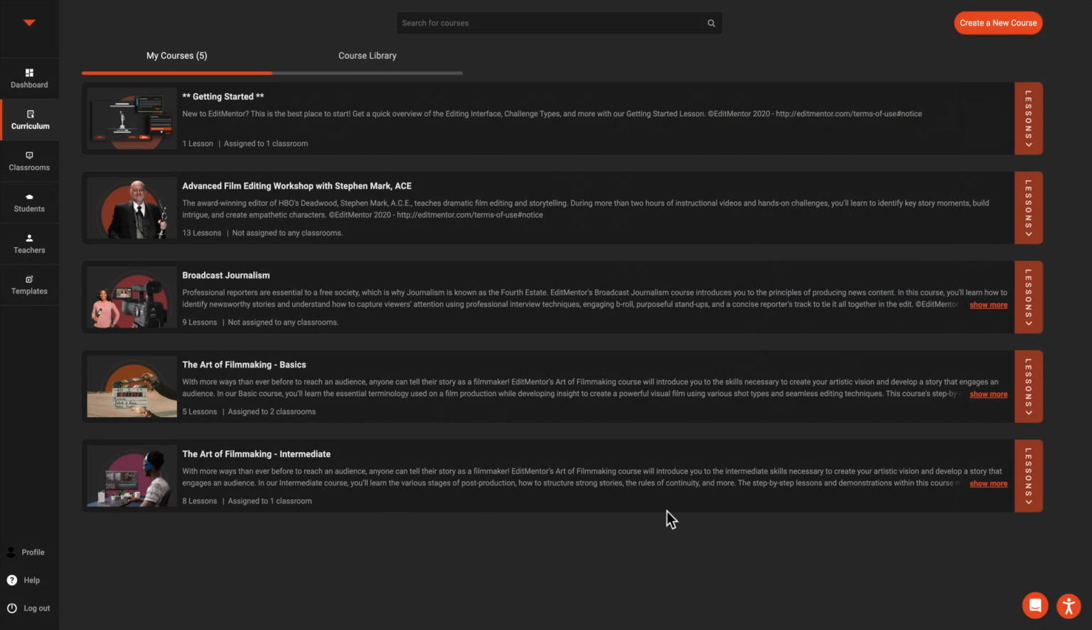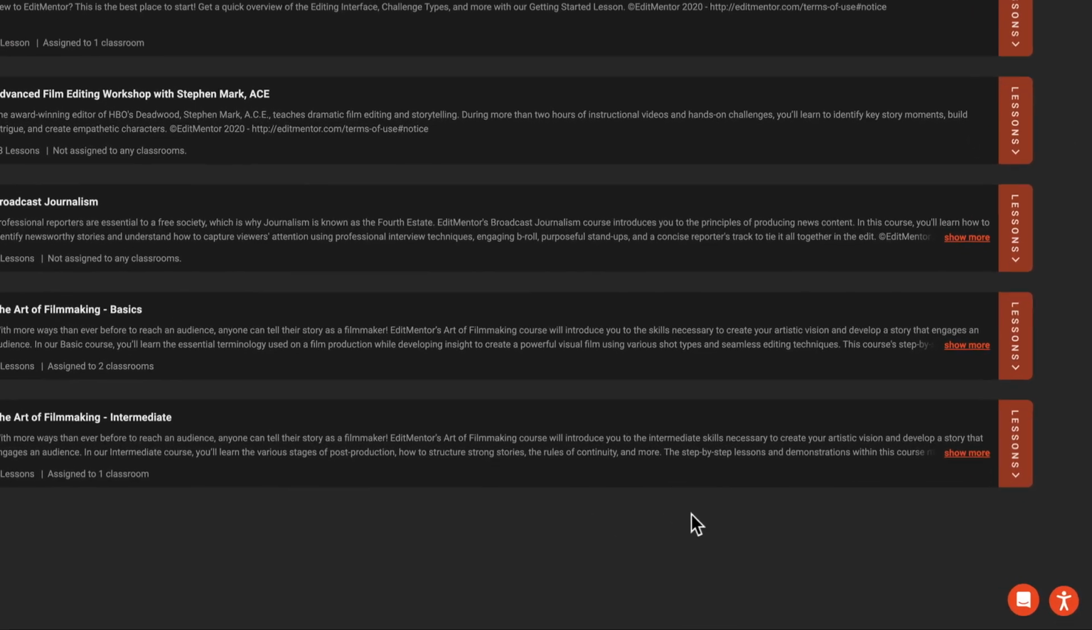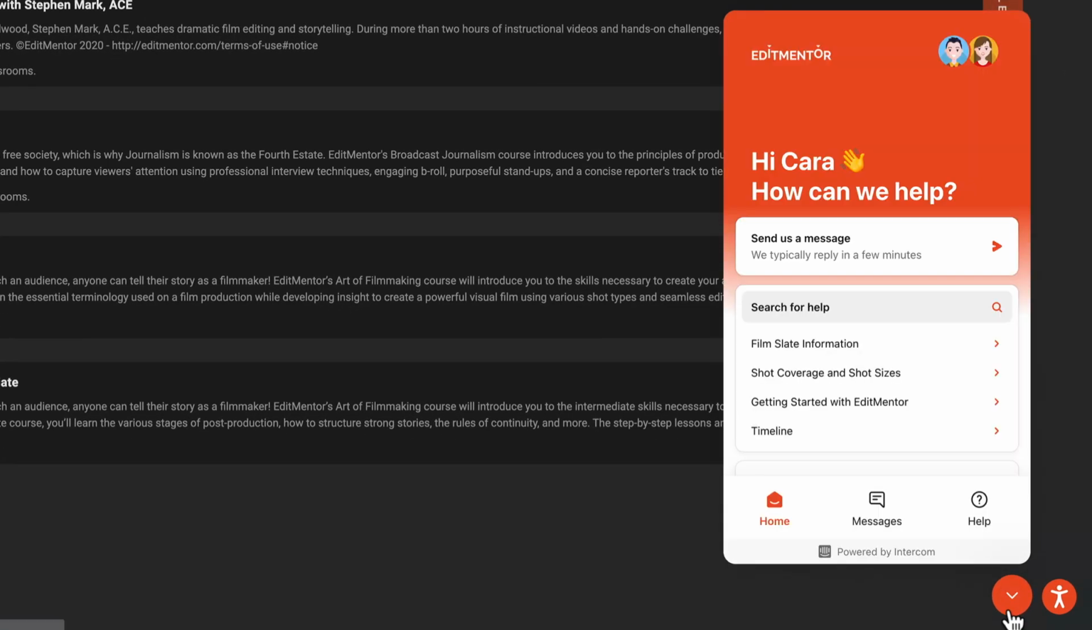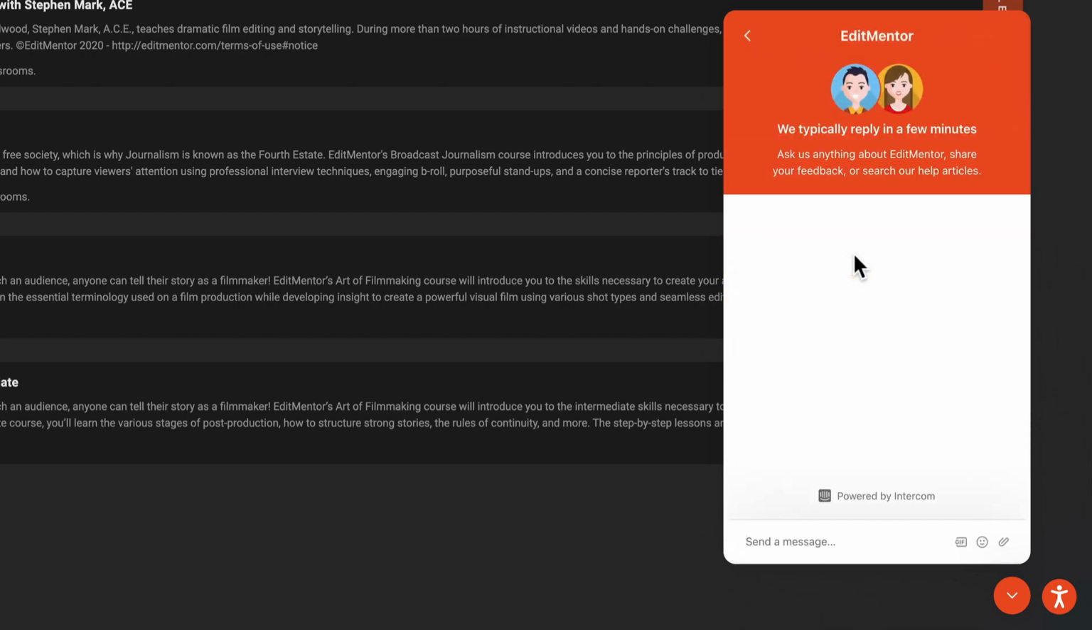If you ever have a question or run into an issue while using EditMentor, click on the orange chat icon at the bottom right corner of the EditMentor's website to send us a message using the chat feature.